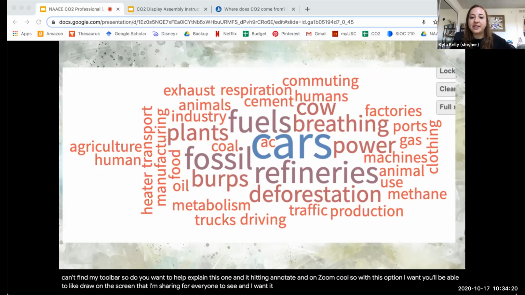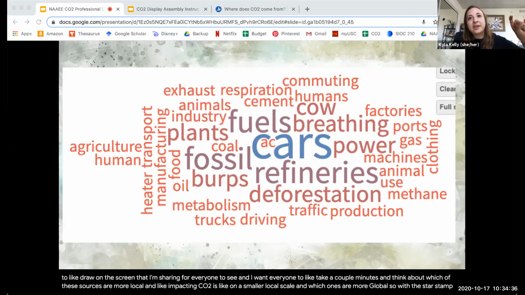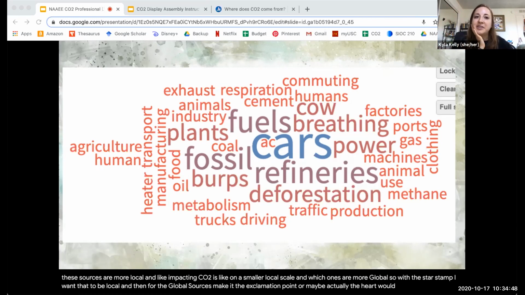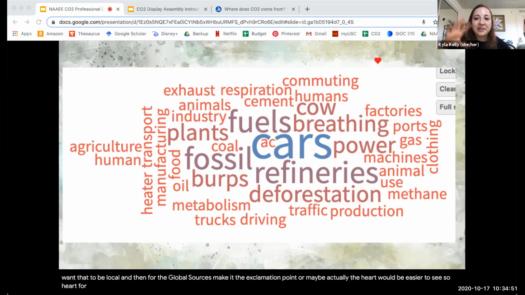Cool. So with this option, you'll be able to draw on the screen that I'm sharing for everyone to see. And I want everyone to take a couple minutes and think about which of these sources are more local and impacting CO2 on a smaller local scale, and which ones are more global. So with the star stamp, I want that to be local, and then for the global sources, make it the exclamation point. Or maybe actually the heart would be easier to see. So heart for global, star for local.